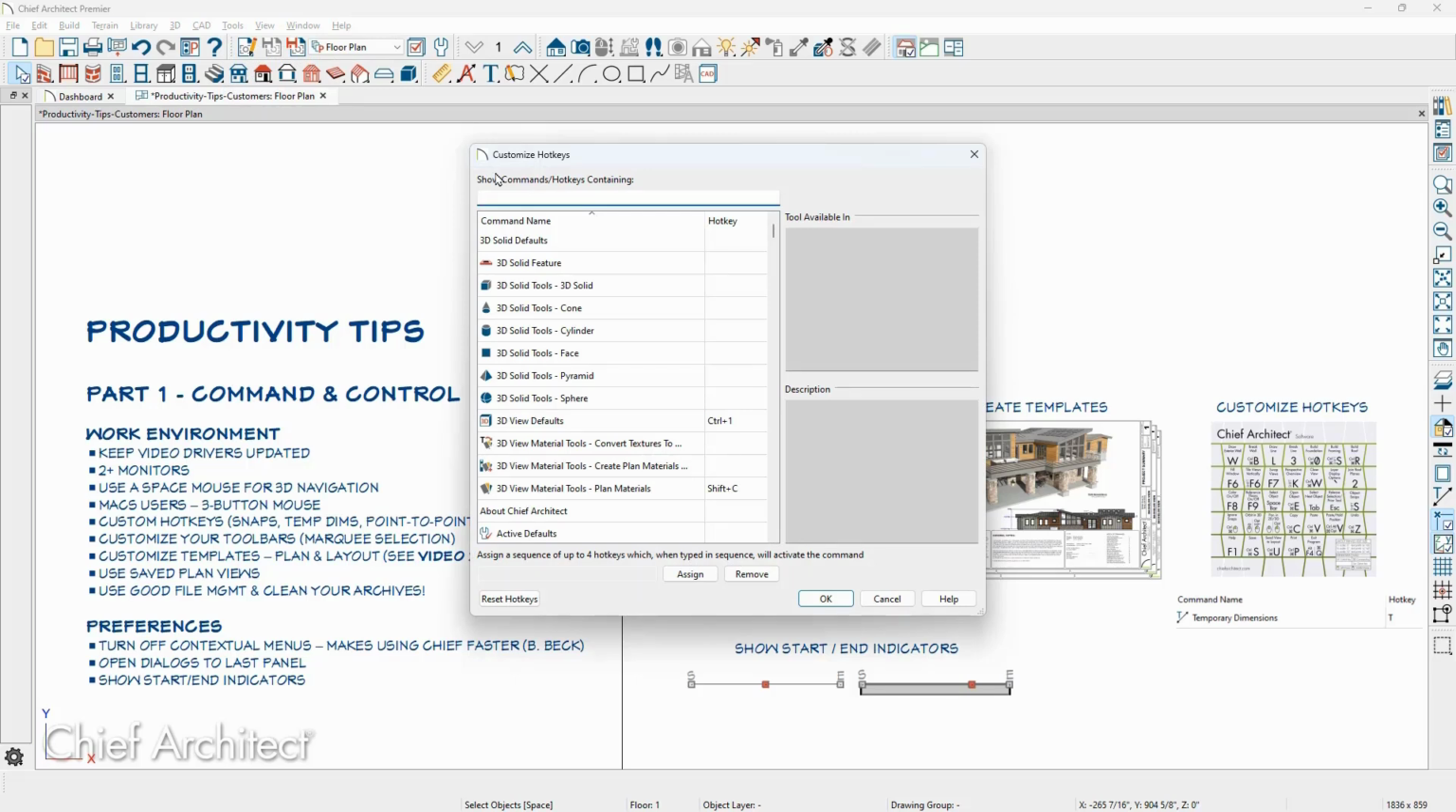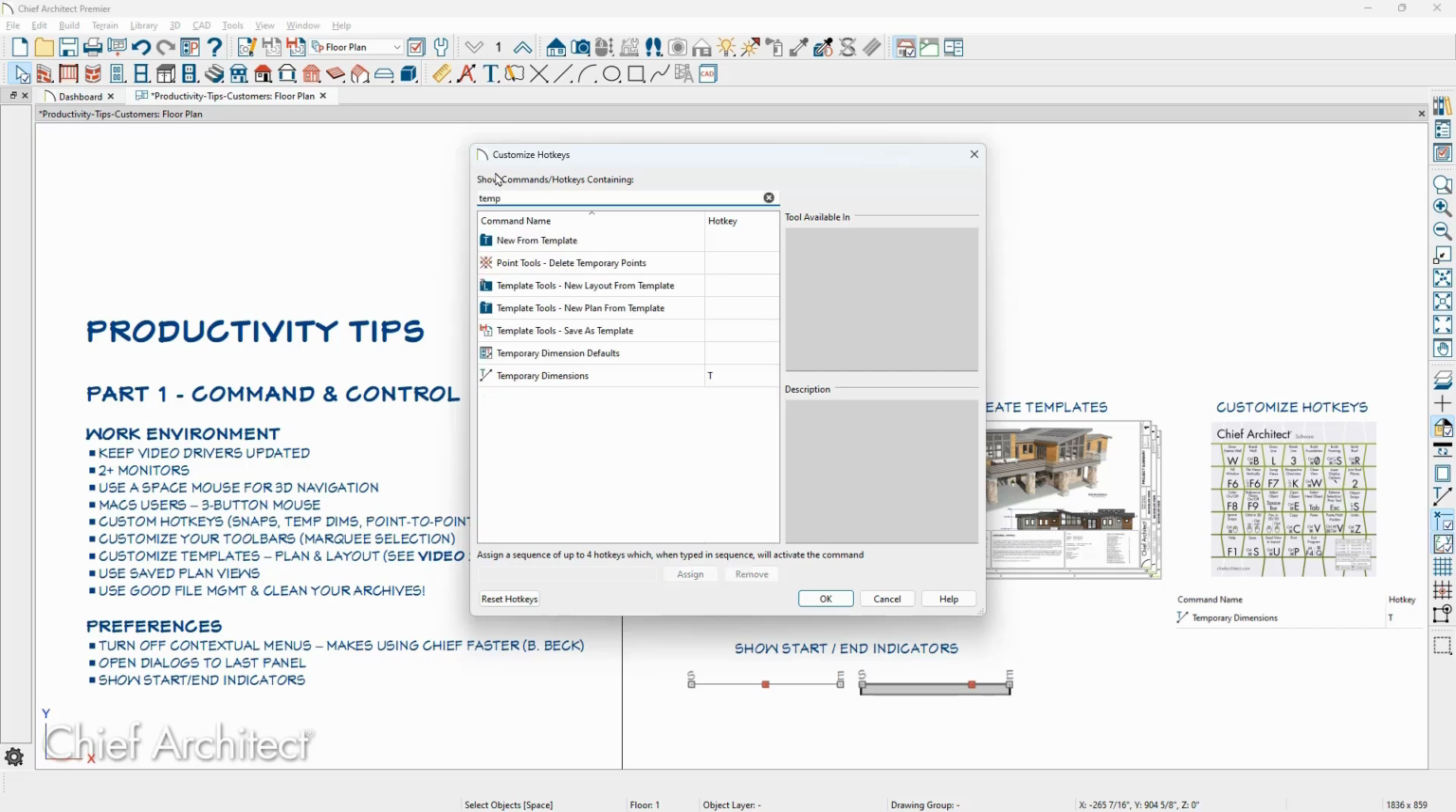If you find yourself doing something all the time, you can set up a hotkey, which is just a letter on your keyboard or a combination of letters. One of the ones that I use all the time is for temporary dimensions. You can see that I have the letter T assigned to that. To assign a hotkey into it, just come down here, type in the key or the sequence, hit assign.